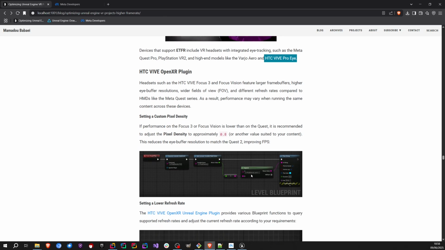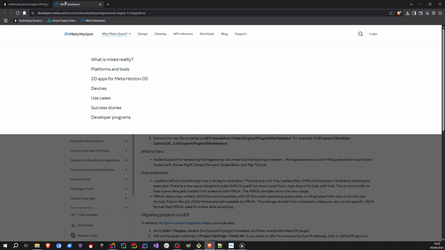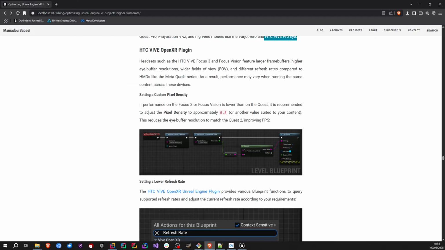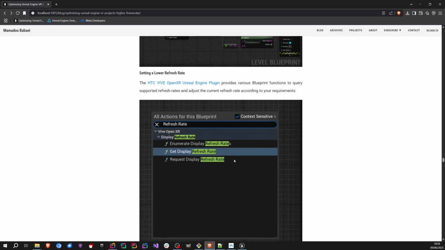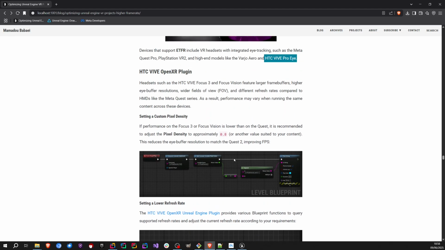But anyway, the other one, of course, is the HTC VIVE OpenXR plugin. As I've mentioned, unfortunately, it's not at the moment supporting Unreal Engine 5.5. It only supports at the moment 5.3 and 5.4. But with this one, you could also do some things in Blueprint, and also, of course, with the settings.